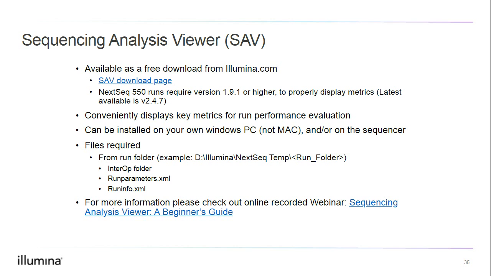SAV can be downloaded on your own computer or on the instrument. Three files are required for SAV: the interop folder, runinfo.xml, and runparameters.xml, which are all in the run folder shown here. This data can also be observed on BaseSpace, and the files for SAV can be downloaded from BaseSpace. For more information on SAV, check out this recorded webinar called Sequencing Analysis Viewer, a Beginner's Guide.